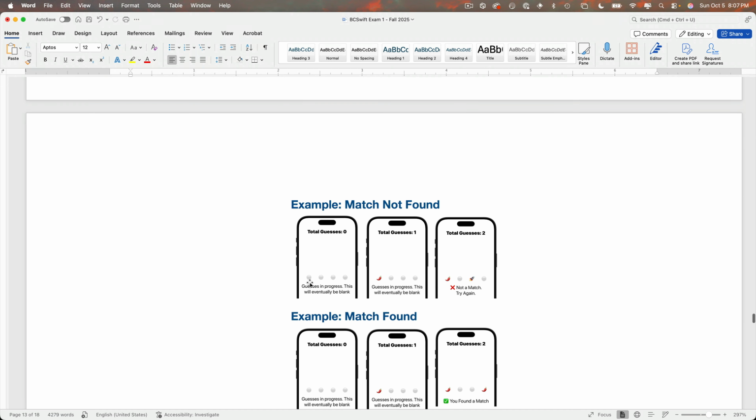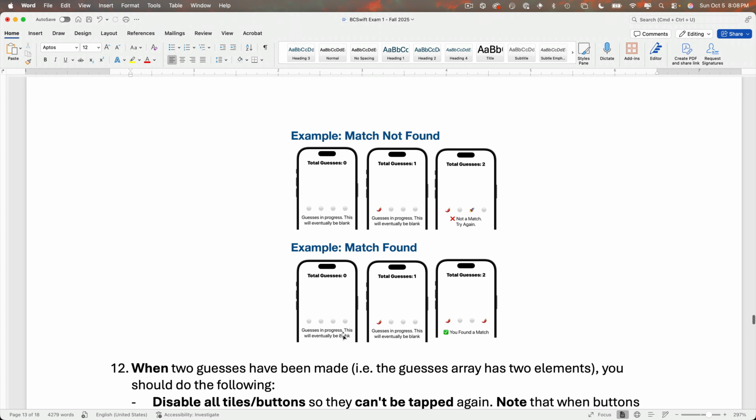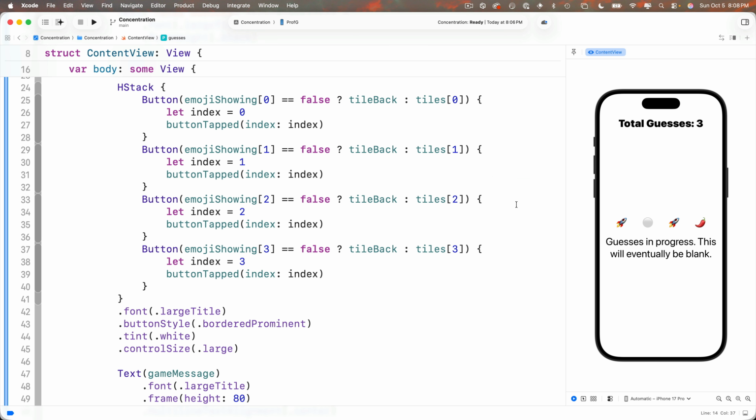The first one is no click, then one click for the chili pepper to show up, and then the second click for a rocket ship to show up. That's not a match, try again. But if I restart my game, first click is chili pepper, second click is chili pepper. On the second click, you always want to check for a match, and we'll show the game message, check mark, you found a match. So let's sashay over to Xcode and build this.